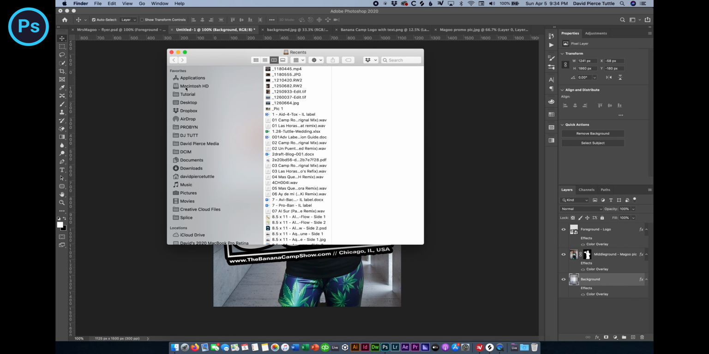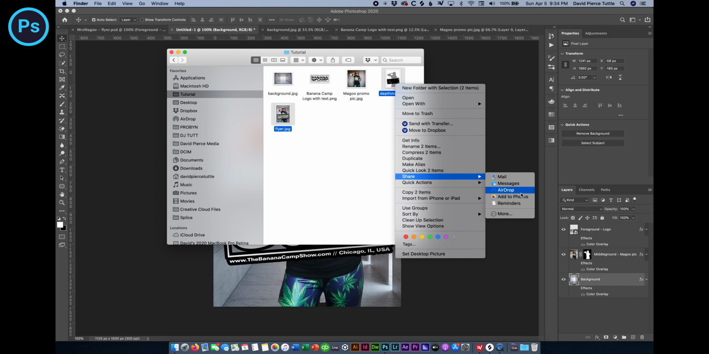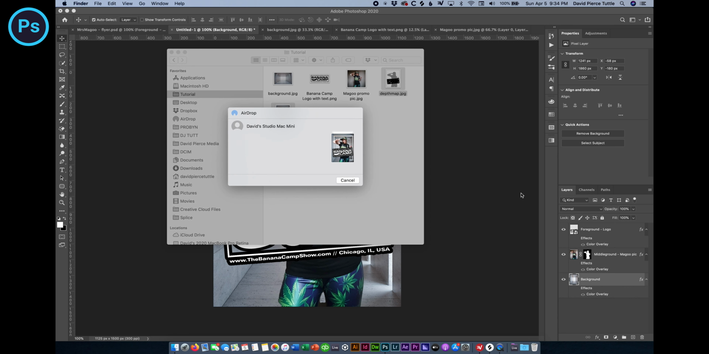Now we need to send these photos that we just saved to our phones. If you're on an iPhone or Mac like I am, you can just airdrop them to yourself directly from your computer to your phone. So on your computer, find where you saved the files, select them, right click, share, airdrop. That'll come up on my iPhone. Bam.